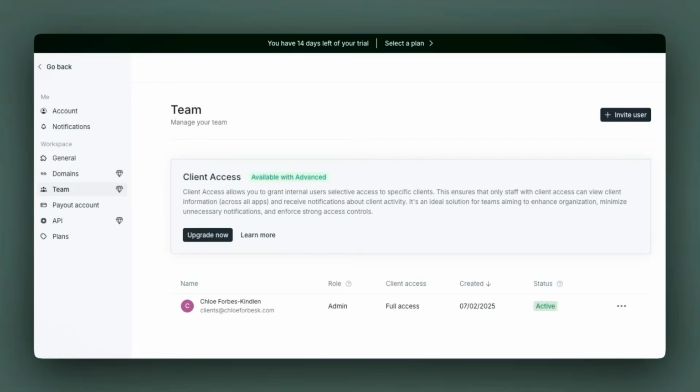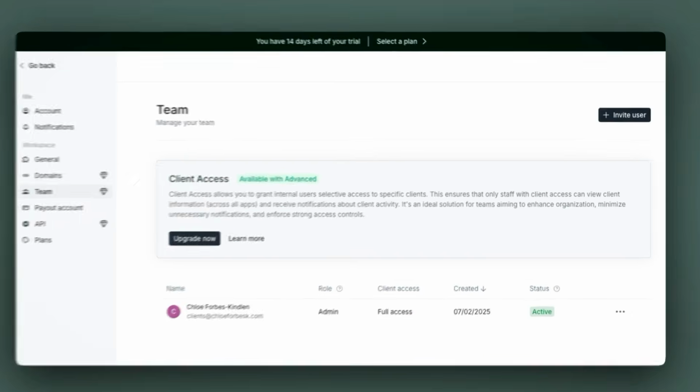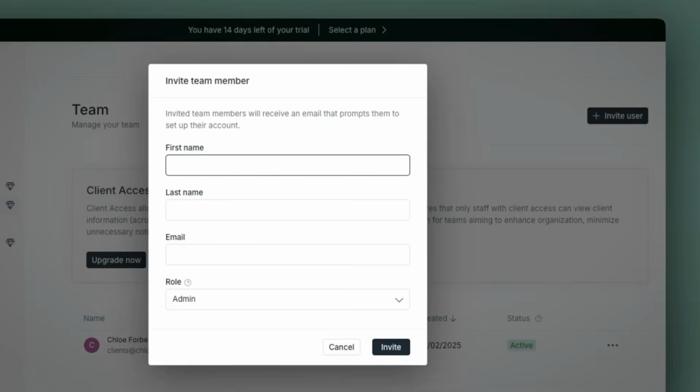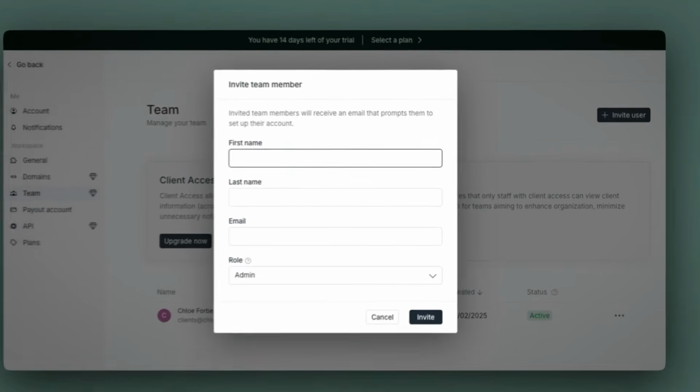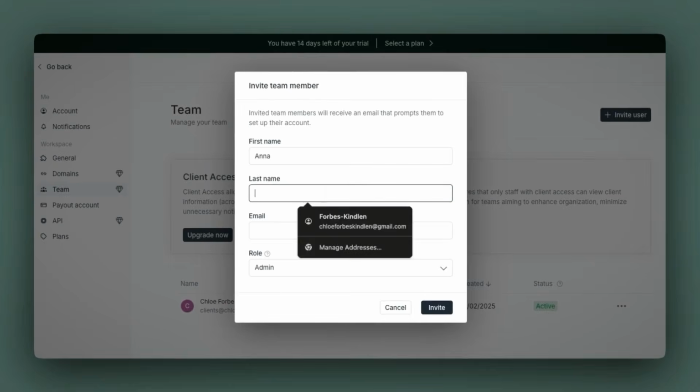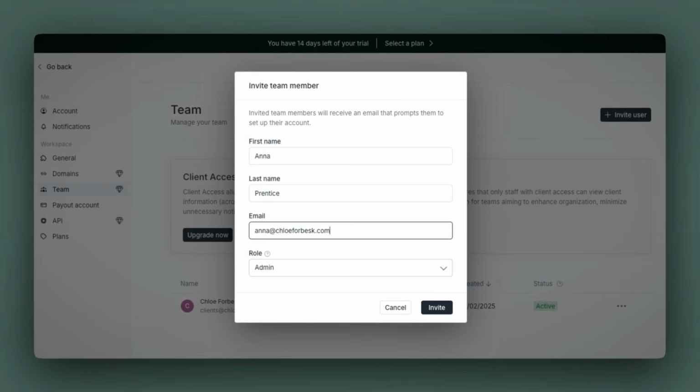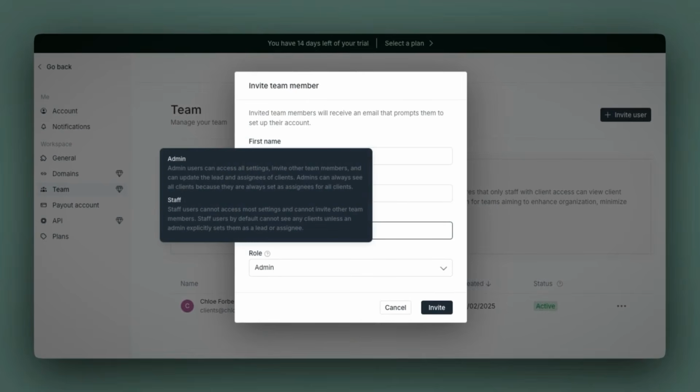Then under team, as you can see with the advanced plan, you can add team members. So I'm going to select invite user and we'll add our team member in. We'll call her Anna Prentice. And if we look at role, there's this little information tab that shows you the difference between an admin role, where they have access to pretty much everything, or if they have a staff role, which means that they cannot see any clients unless we've assigned them.